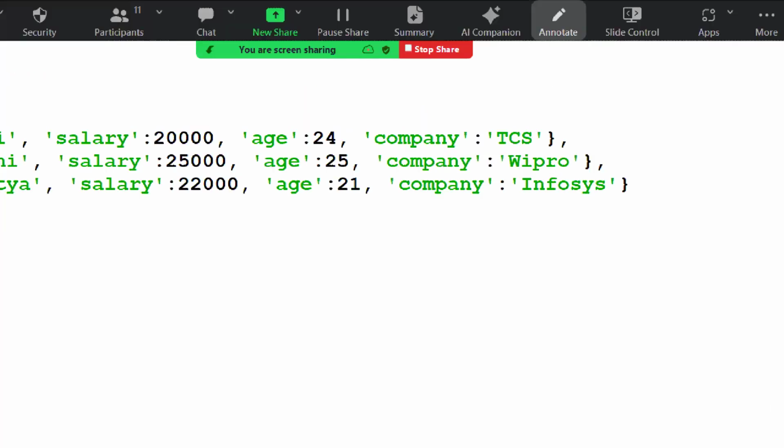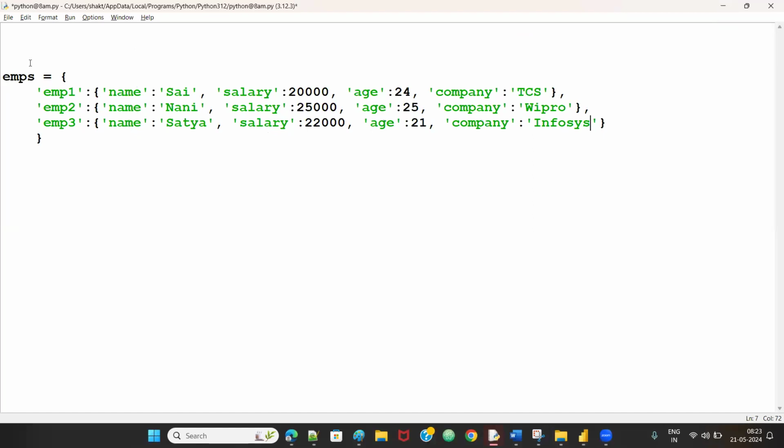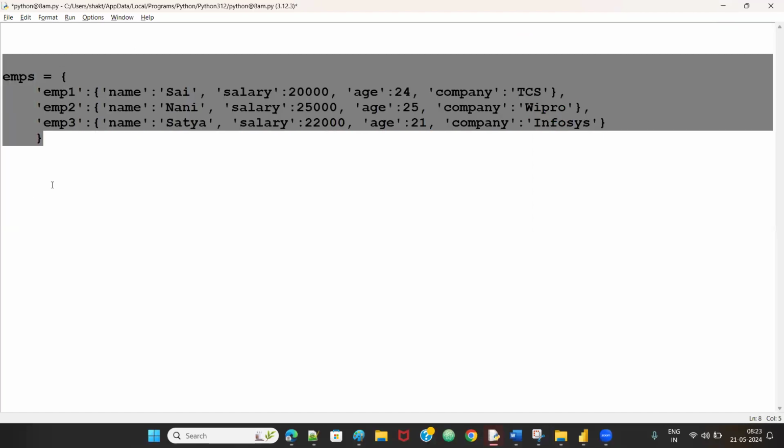Here I have taken all the same keys in the sub dictionaries: name, salary, age and company. Means for every person I have taken the same keys, right? But that is not mandatory. You can take different keys also. No need to take the same keys for all the people. That's our choice. Now creating a nested dictionary is done.